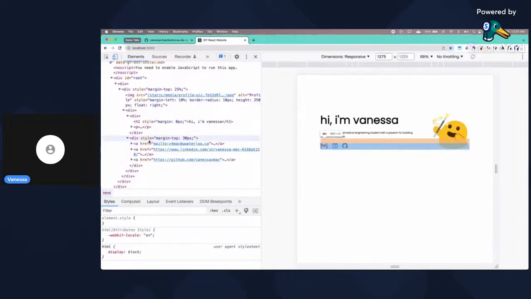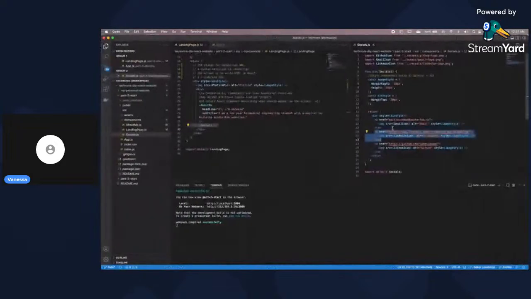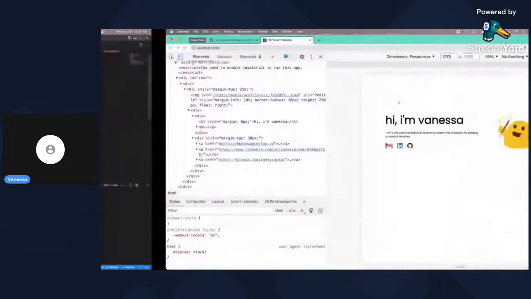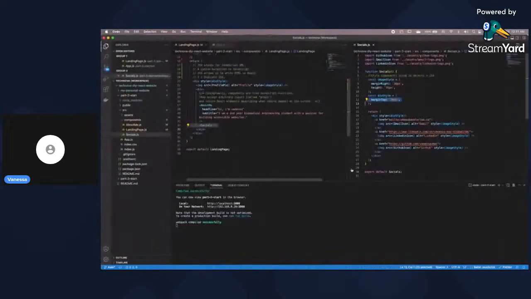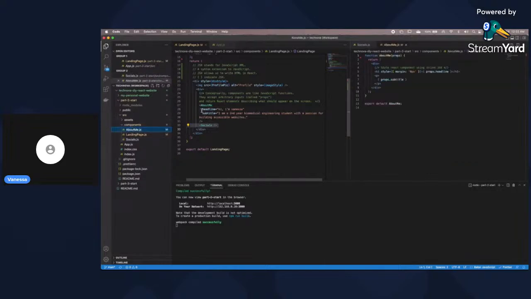So you can see here we have that div with style margin top 30 pixels, which is this div right here, and it's this styling, which uses JSX and JavaScript objects. That styling is located here, margin top 30 pixels. And then we have these 3 images below with some of our links attached. So that's our Socials component. Let's take a look now at the About Me component because it's slightly different.